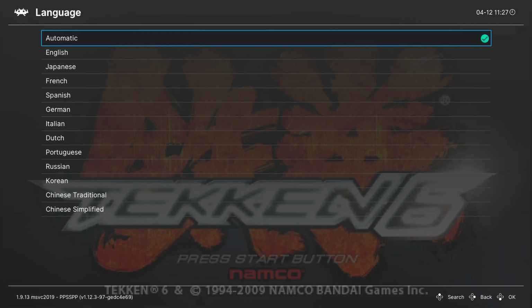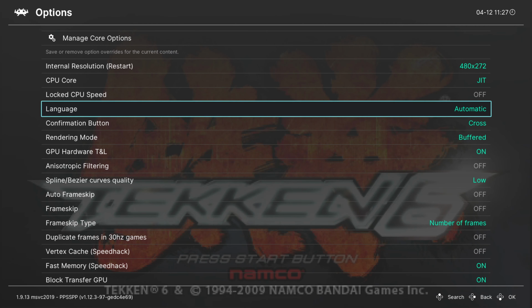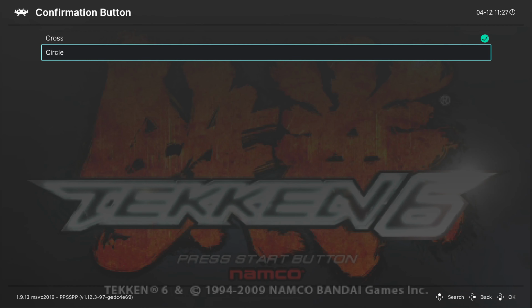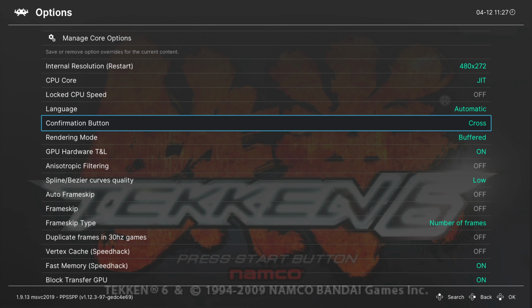We can change the language. By default, it's automatic and I didn't have issues, but if you would like to set it to a specific language, you can do that here. We can change what our confirmation button is. So by default, it's cross, which is X, or the A button on our Xbox controller. However, if you're in Japan or some other Asian countries, by default, it's actually circle to continue rather than X. So you might want to change that here. So it's nice that we have this option.